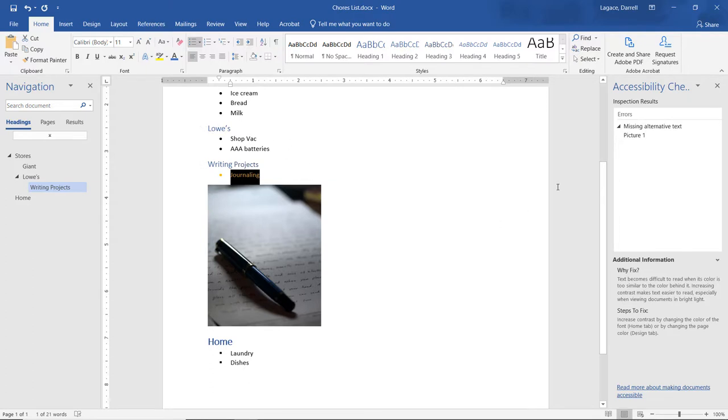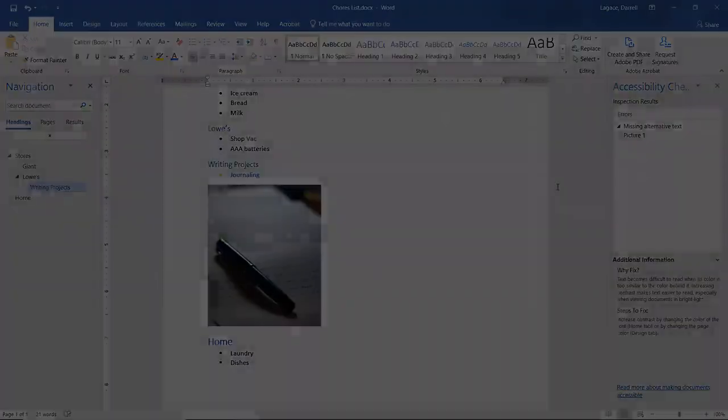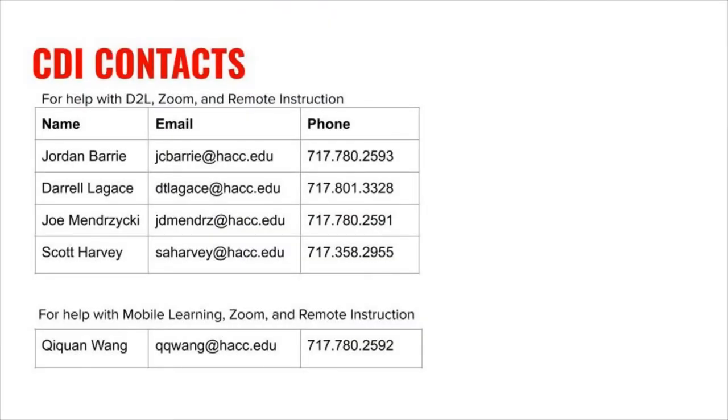That's how the accessibility checkers work in Office and D2L. Remember that this isn't a replacement for your own review, but this can really help you find accessibility issues that you might otherwise miss. If you can, run this after you finish every document, just to make sure your document is as accessible as it can be.